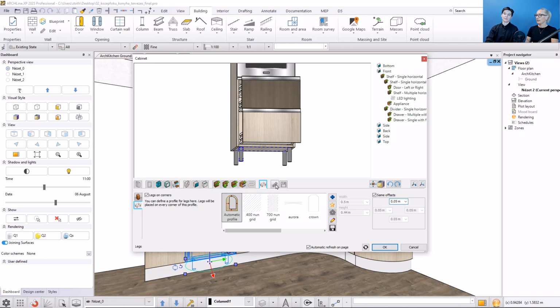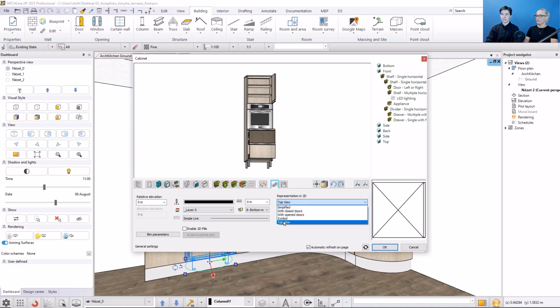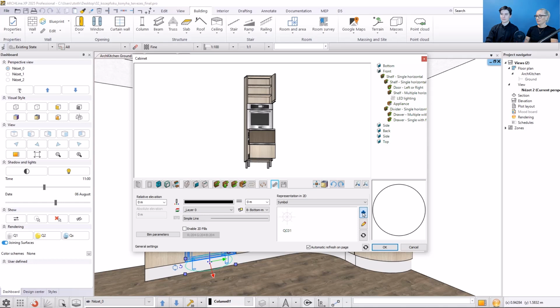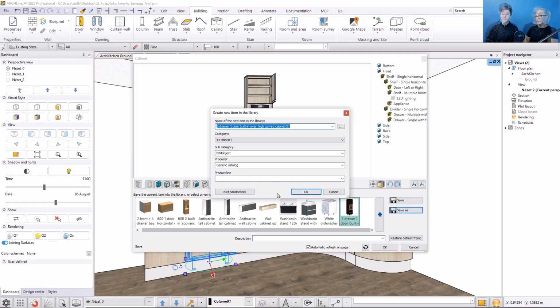How will the final cabinet look in 2D? You can set the floor plan display here. Choose between a top view, simplified view, or a custom symbol. If you have put in all this work and might reuse this cabinet later, it's a good idea to save it. You can save over an existing library item with the Save button, or save it as a new item using Save As. And that's it for today's tutorial.